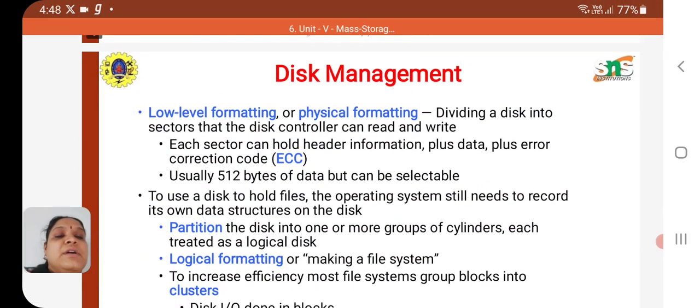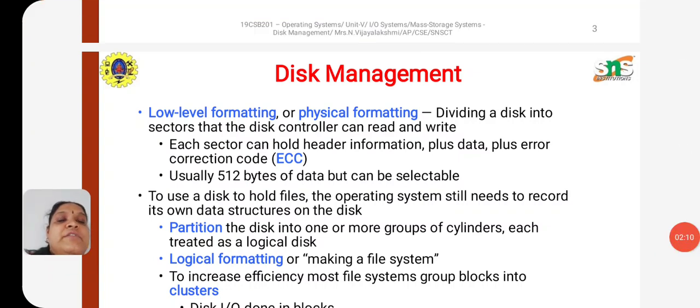So let me once repeat this disk management. When we speak about disk management, we need to see about the low level formatting, physical formatting, etc., where we are dividing the disk into sectors so that the disk controller can read and write easily.